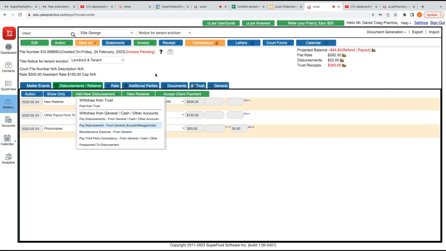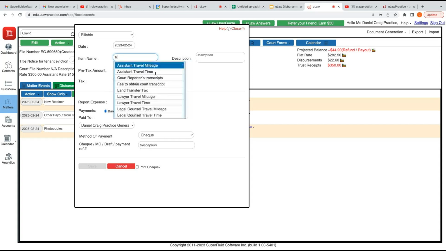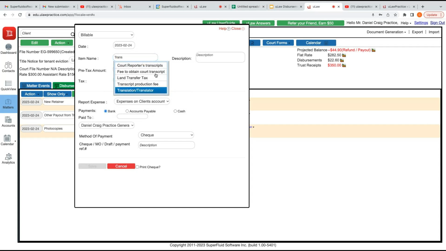Now, pay disbursements from actuals. This is mileage, units, whatever. You could use this for actuals purposes, mileages, and units. Actuals are billables. Let's say you had some third-party consultancy. Third-party consultancy is going to be on a separate tab. Let's say you hired a translator, or any court reporters, transcripts, processes, whatever it is. You're going to be charging an actual amount to the client.